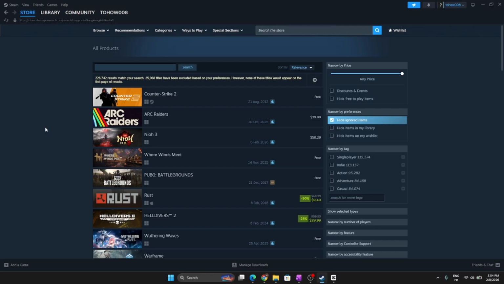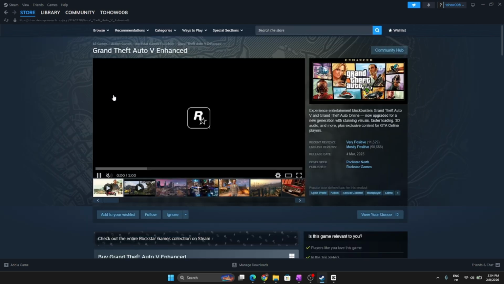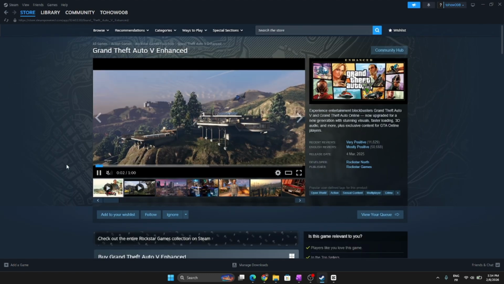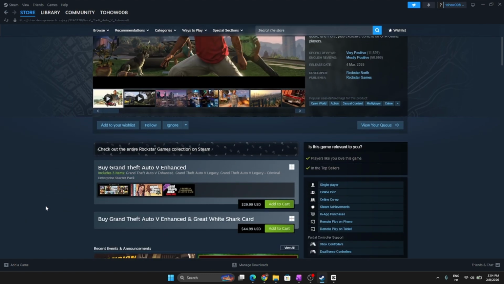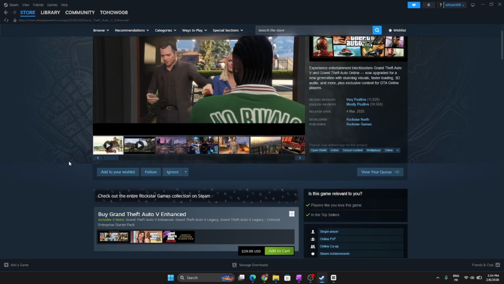Once your Steam account is created, you're going to go to the top left and select Store. Go to the search bar, type in GTA, then press Search. Here you're going to click this one. You're gonna scroll down and go ahead and purchase the game. This is how you can get GTA 5 on your computer or laptop.